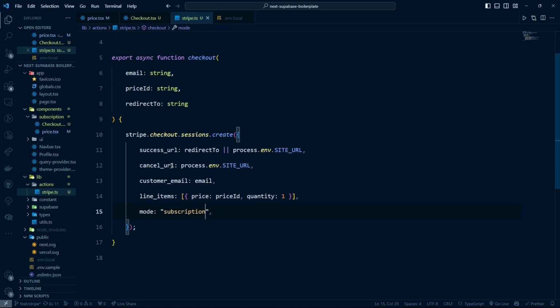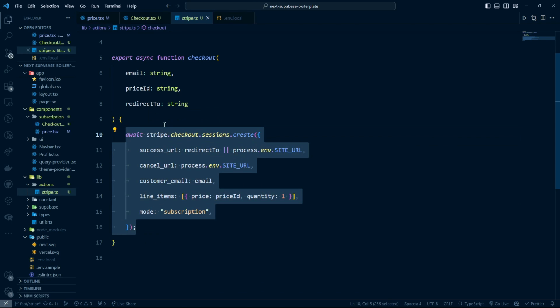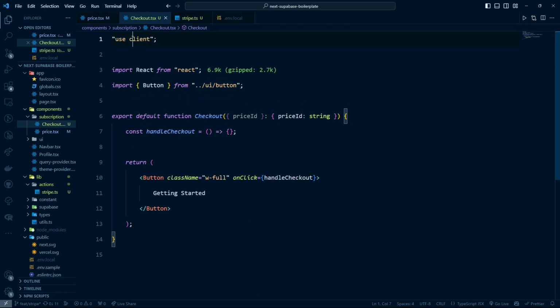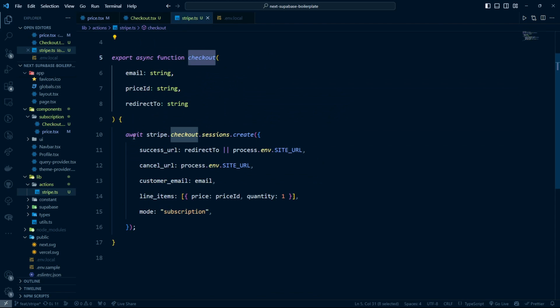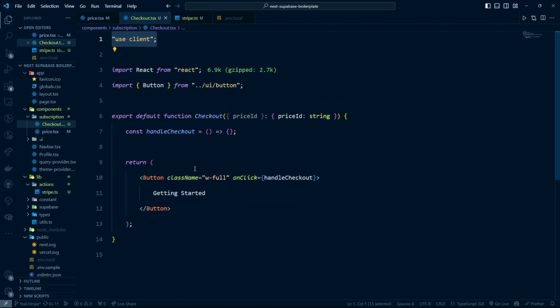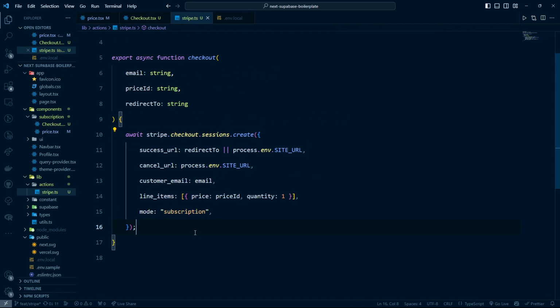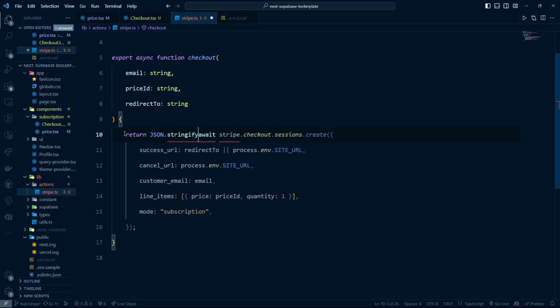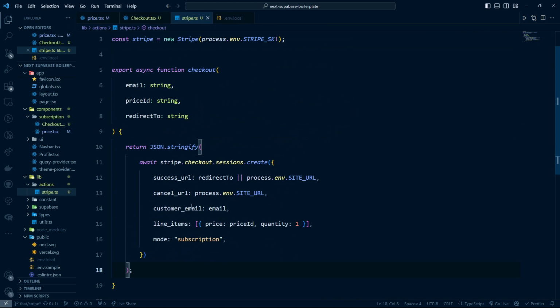Okay. Great. So right now we have this one, so we can do await, and from here we can have the session back, and so we can pass this one to our checkout component, but this one runs on the client. So in order to pass this object right here to the client component, we need to stringify the object, otherwise it's going to give some warning and error. So I'm going to do return JSON.stringify this whole object right here. And yeah, that's good to go now.